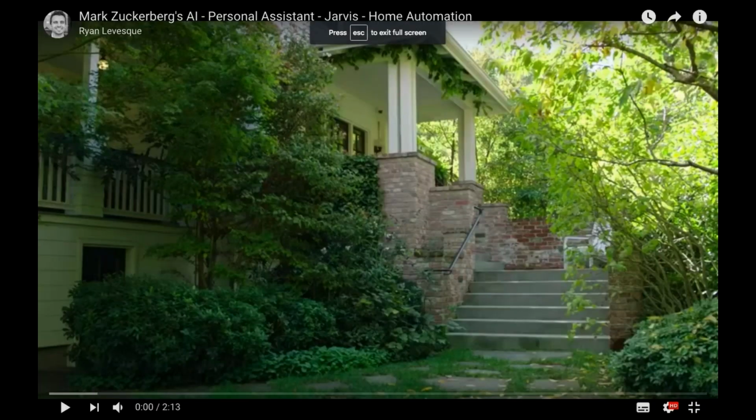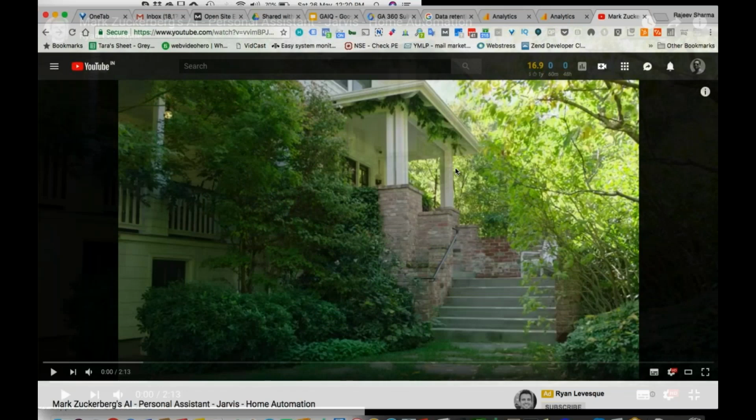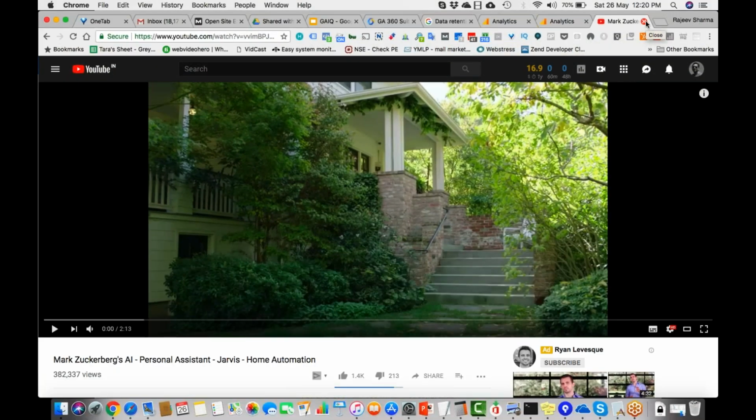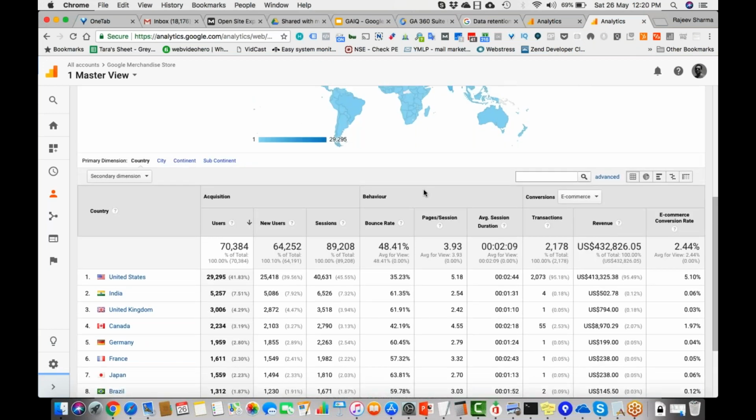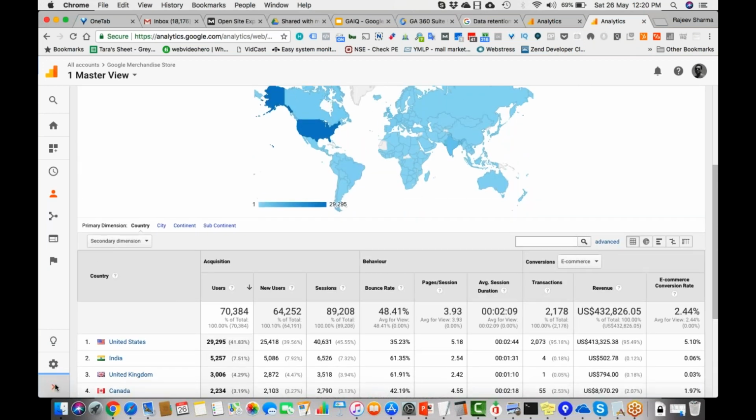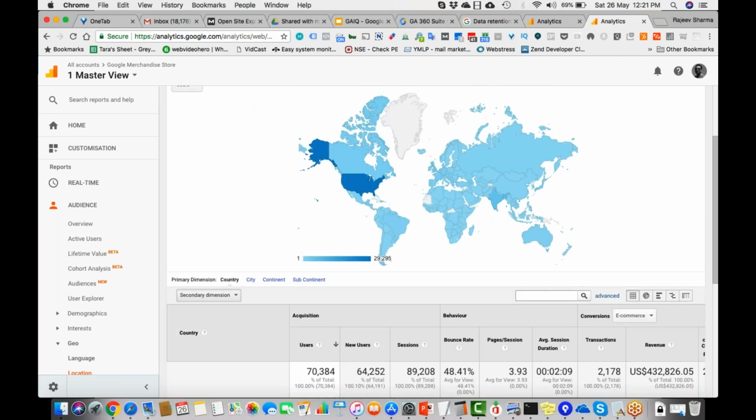Let's come back to our discussion here. You can check this one later on. So what I was telling you, this location report. Here we are in the location report to understand the interface in a much better way.